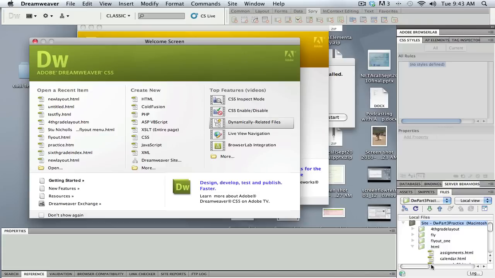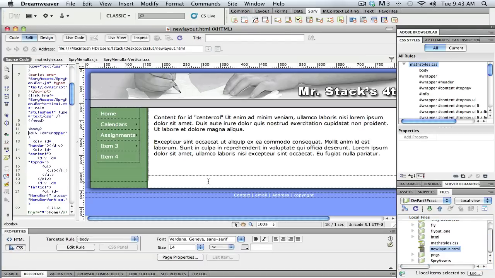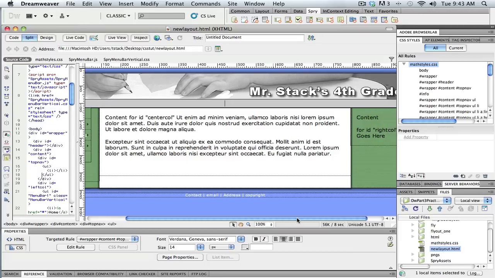Okay, so back in Dreamweaver here, and here is the page that we're working on. Working on this new layout page, and I've got this space here across the top. I would like to make some buttons for that. I'm going to make those in Fireworks, and then I'll bring them in to Dreamweaver.